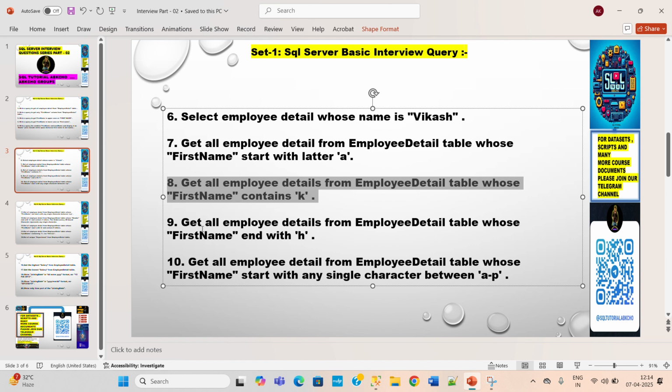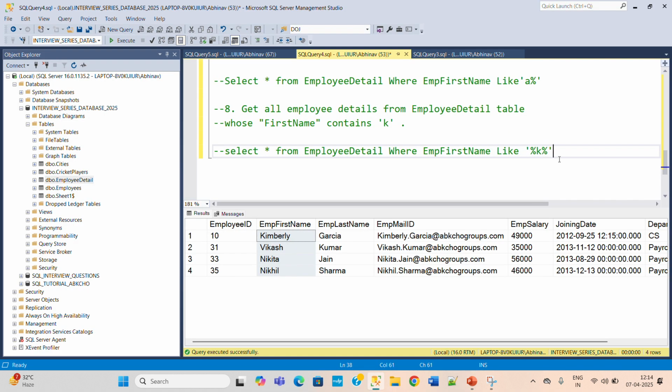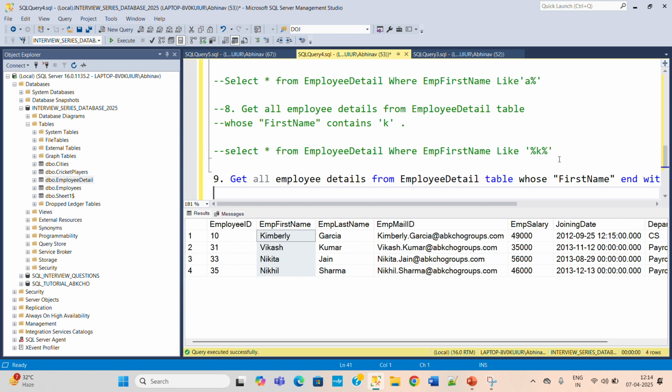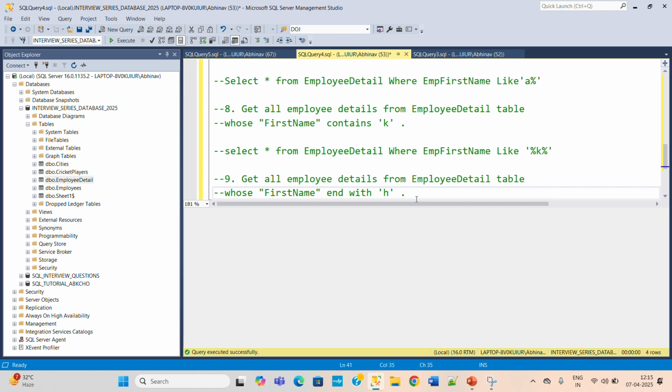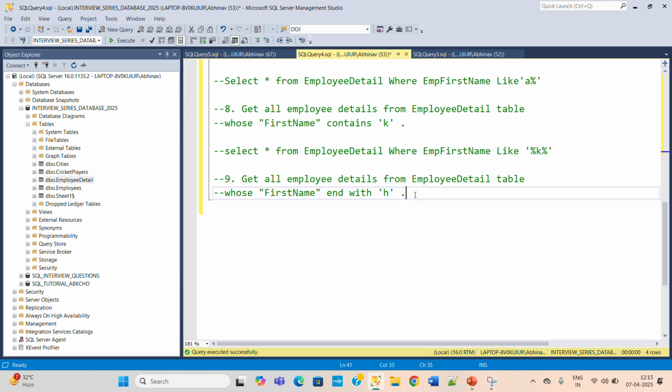What is it telling? So get all employee detail from employee detail table whose first name ends with H. So end with H. Now we have already discussed how to resolve end with H. We need to provide the modulus sign or the wildcard entry at the beginning. Okay, so like operator similarly here we will also use. So basically most of the questions are asked for like operator, because wildcard is a very good concept to ask in interviews. Okay, and also while you are working in your organization, you will find these kinds of things. So how we will do this?